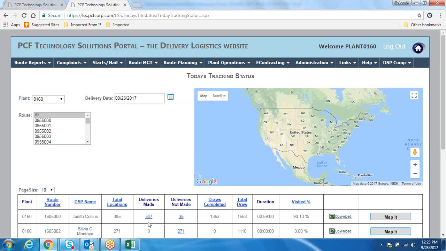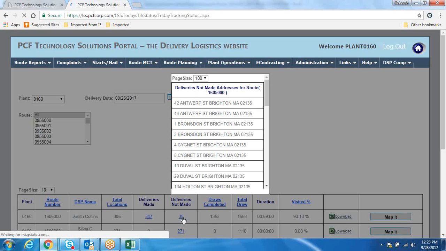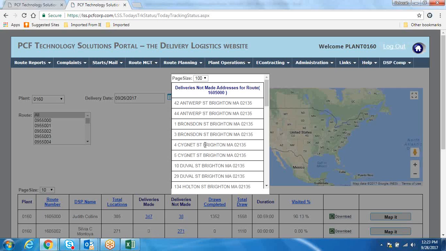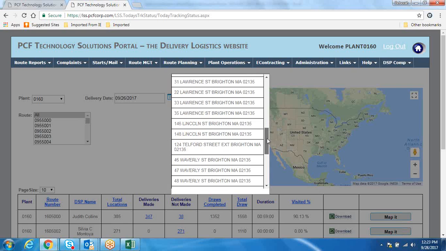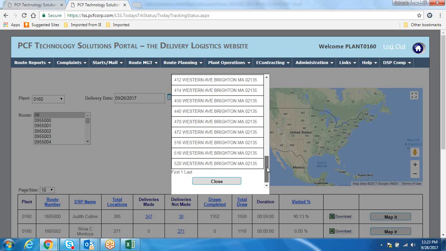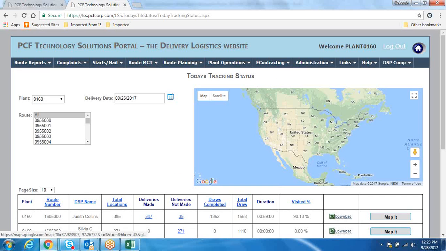So this is more for reference. You can take a look here. Now this person missed 38 accounts. So these are the 38 accounts they missed. So you would be able to go in and say, okay, you missed these 38 accounts. Now this goes to Erica's question: how fast were they driving by these? Meaning we didn't think they had time to go back and complete them. This person had 1,352. If you notice, they only had 385 locations and they had 1,352 draw.